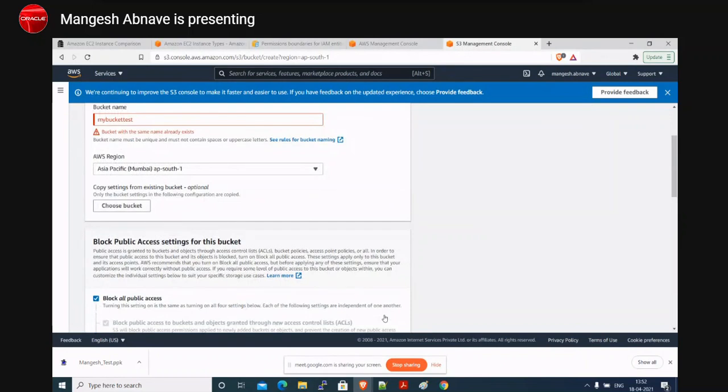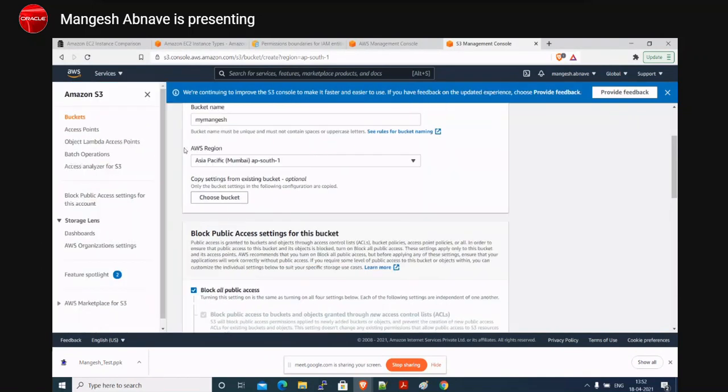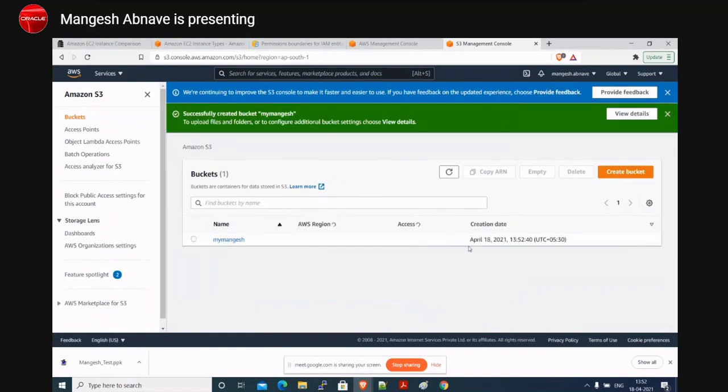Now this bucket name has to be unique, because somebody already used this name. So what I will do is try my Mangesh. I hope this name won't be taken by someone. That's great, that name is available. You can see that particular bucket has been created. Currently I'm logged in as root, so I can do anything I want.